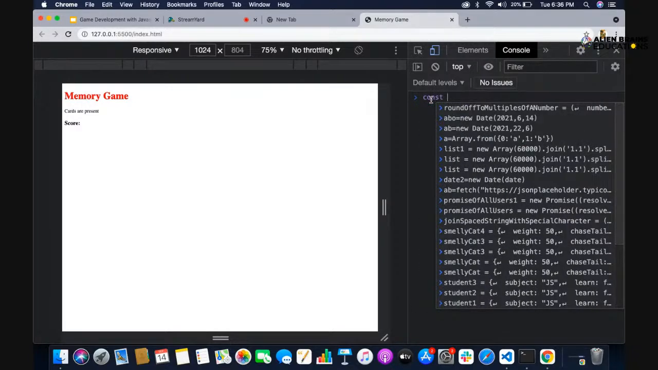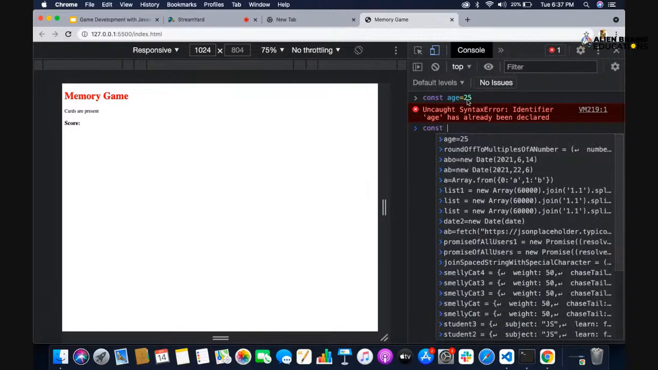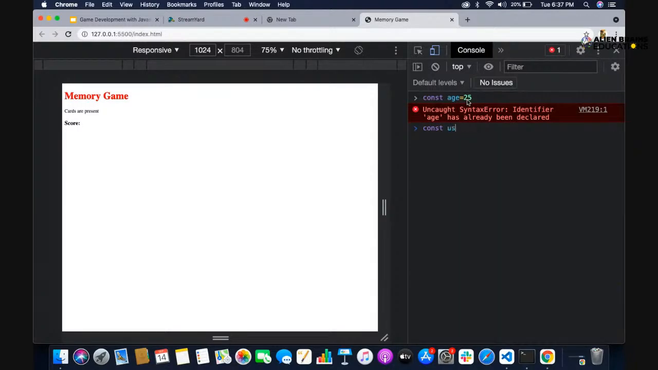So if I use the same thing, const age equal to 25, I couldn't use it because age was already used here. It will give an error, identifier age has already been declared. So when I'm using const, I can't use age; I need to use some other name. If let age wasn't present, I could have used it. But let me write const userID and let it be a string, EGHAD23.